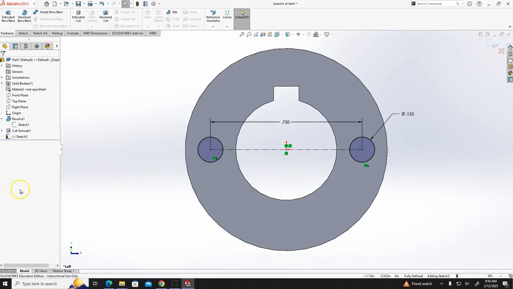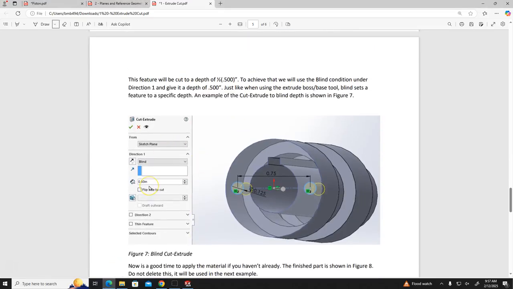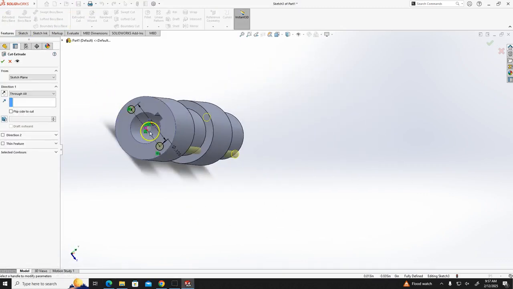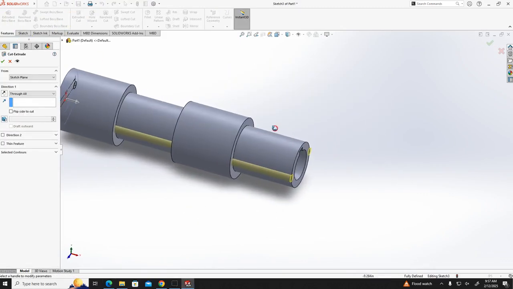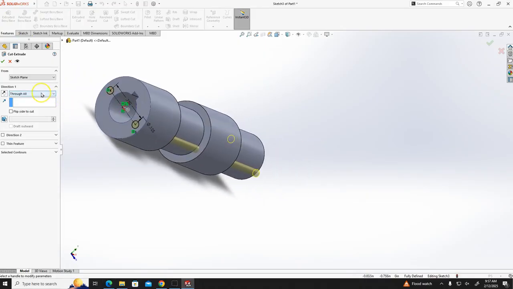Go to the features tab and hit extrude cut. Here we are also going to cut the material, to a depth of 0.5 inches. So again go to extrude cut. Right now it will make a cut through all of the part, and I don't want that. So in the direction, choose the option blind.